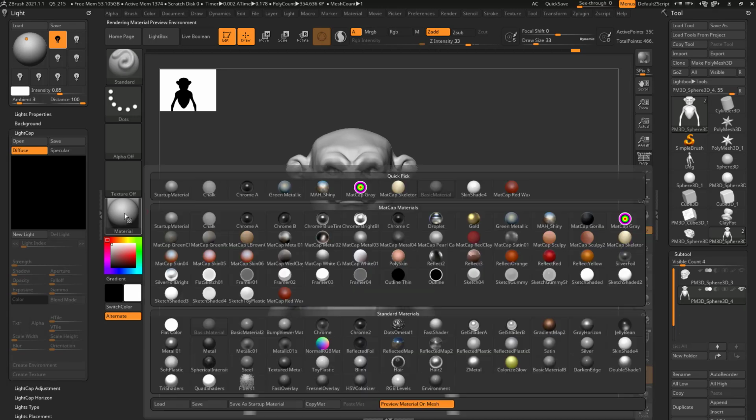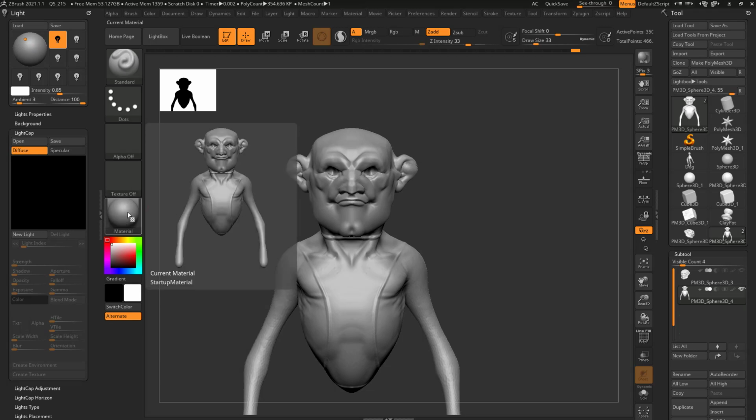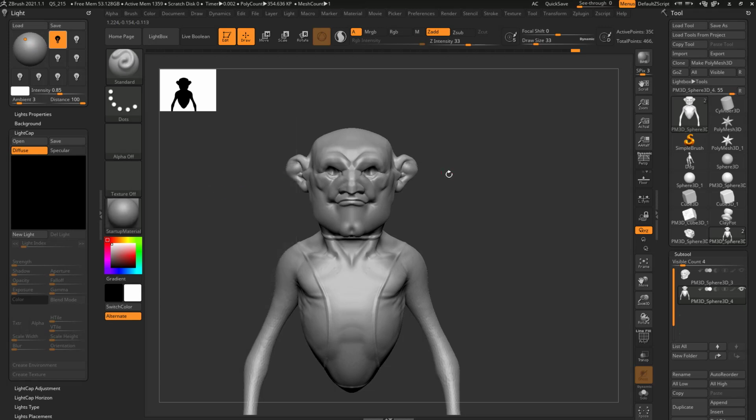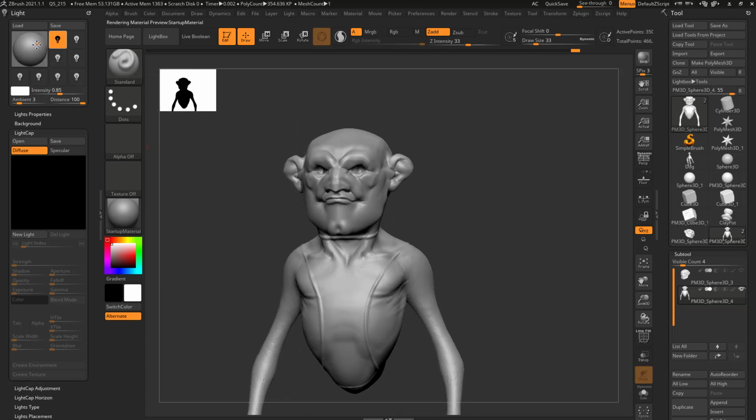However, if we go from our standard material back to matcap gray and move this light around, you're going to see nothing happens, because that lighting is baked into that texture. This is what's controlling the lighting, quote unquote, on your object. It's not actually being controlled by these lights.